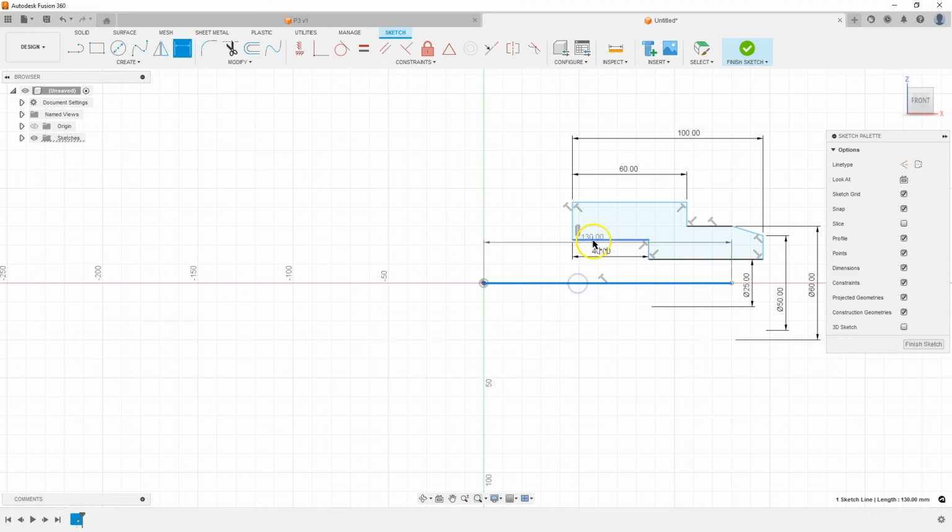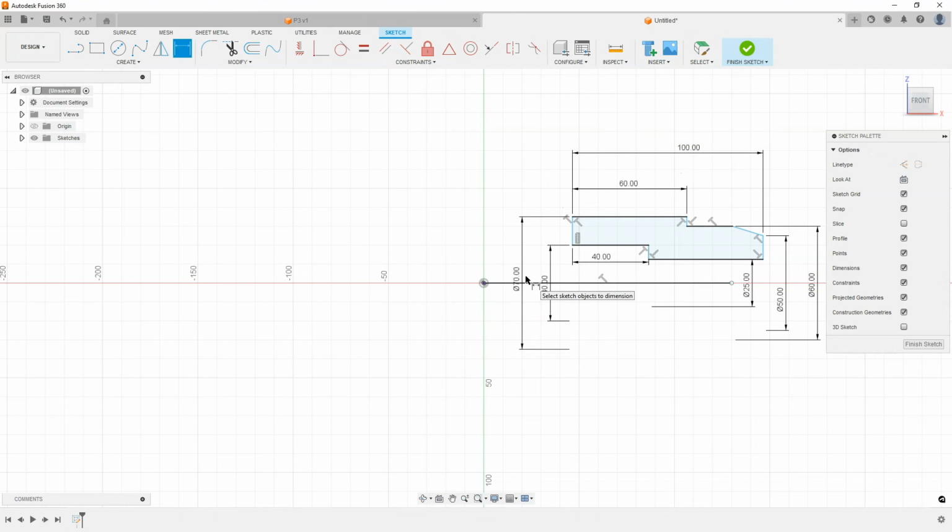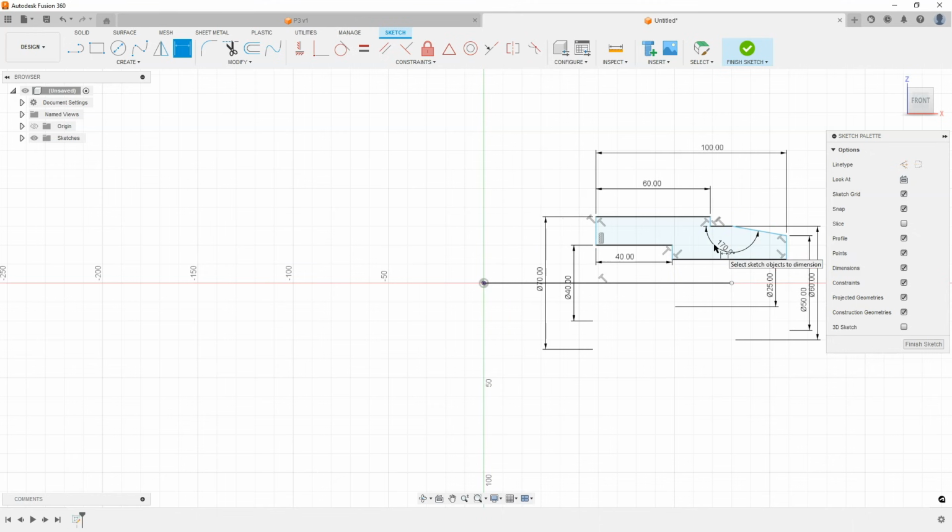Now select this line, right click, diameter dimension and enter 40 millimeters, and select this line, right click, diameter dimension and enter 70 millimeters. Okay, and let's select this line and enter 170 as an angle. Okay, and the sketch is dimensioned, but the location of this sketch is not yet fully defined.